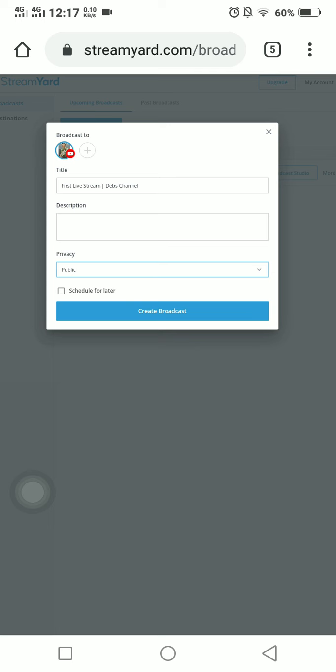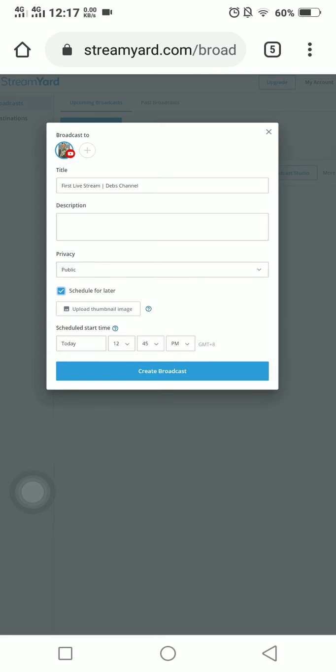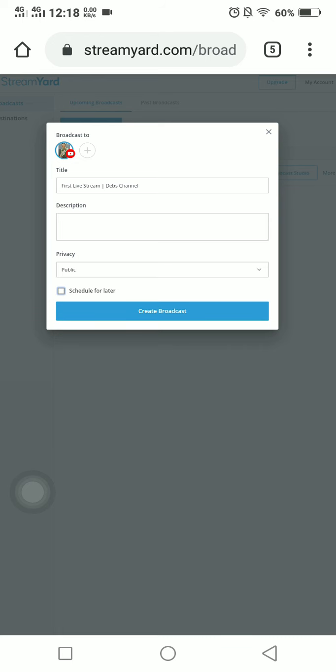We can also schedule our broadcast for later, and we are asked to create our thumbnail or upload our thumbnail and broadcast it to a specific day and time. So for this, I will just choose a public broadcast. And then we will click the Create Broadcast button, and it will lead us to our broadcast studio.